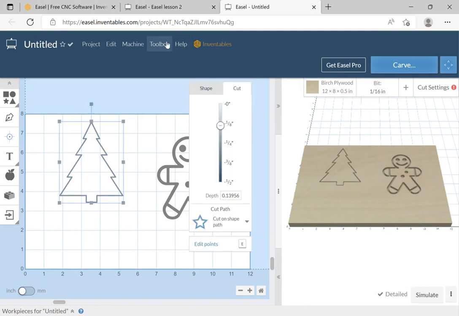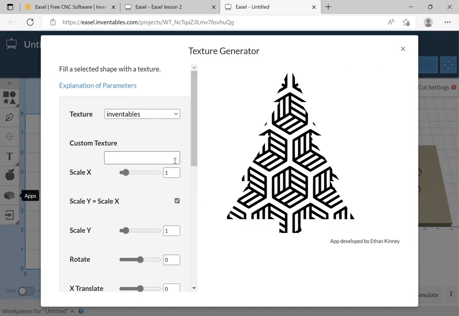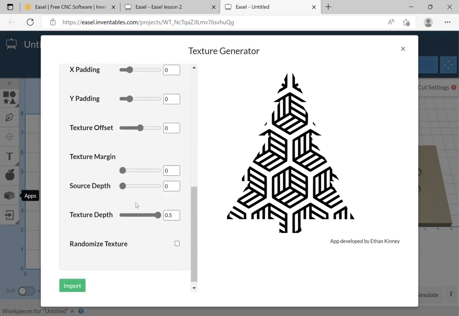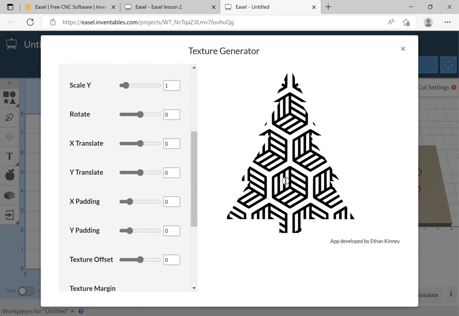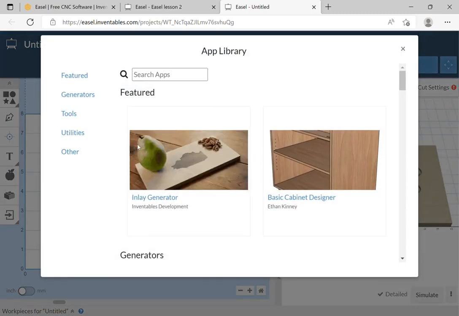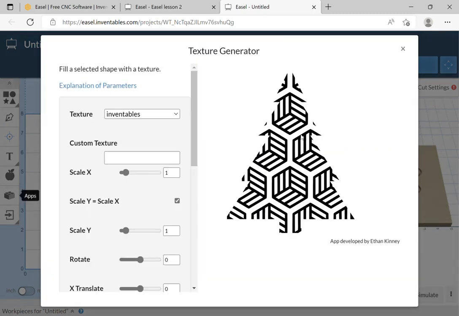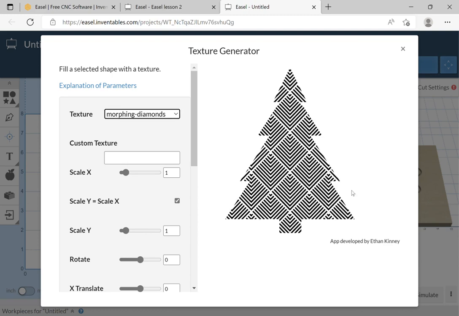Oh, forgot to save it. Hang on. Let me go back. Go back to texture. There we go. Go down. Let me go back and pick the right one here. There we go. Which ones do we want? It was down here somewhere. Morphing diamonds, there it was. And that's the one I kind of liked.